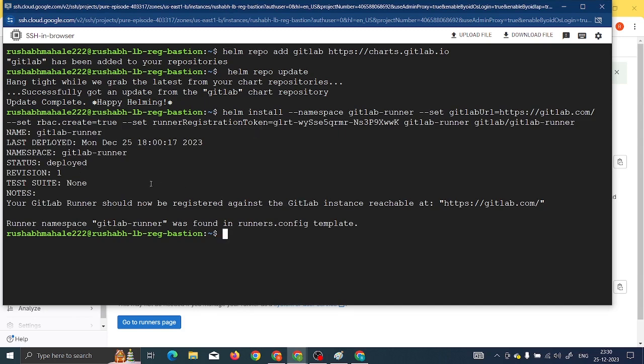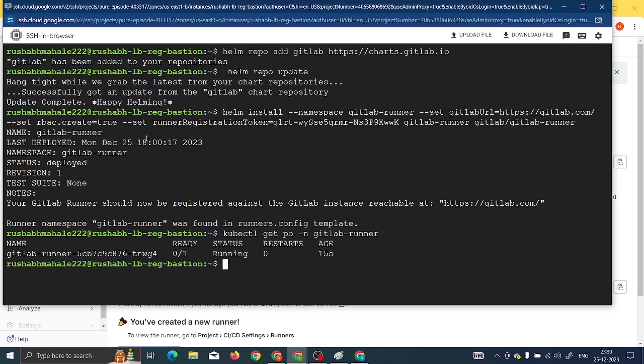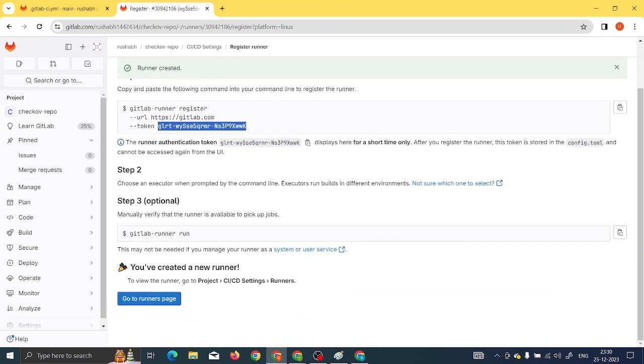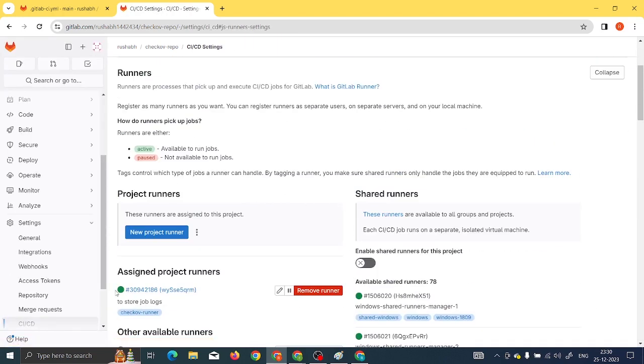Okay, kubectl get po -n gitlab-runner. So you will see that your pod is running, in running state. And also you will see here you have created a new runner and it's in active state. You can see here that the green one is online state. Your runner is running.